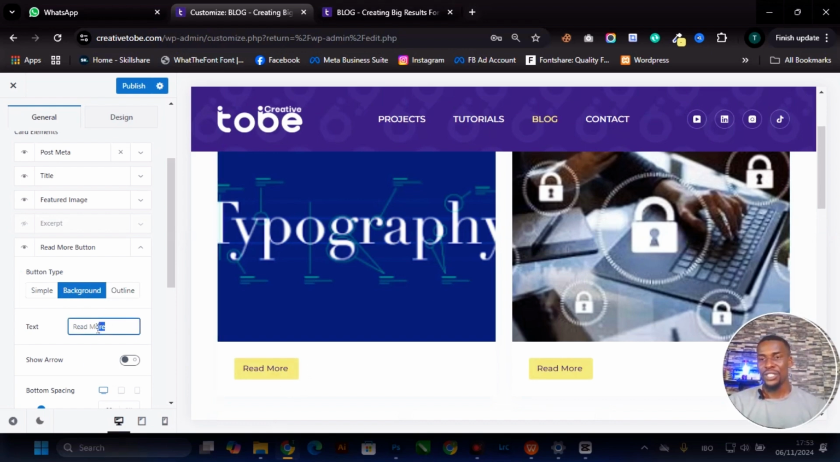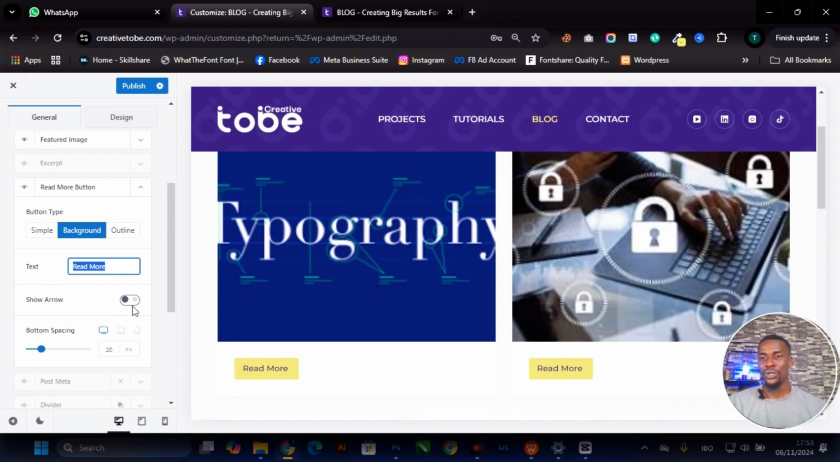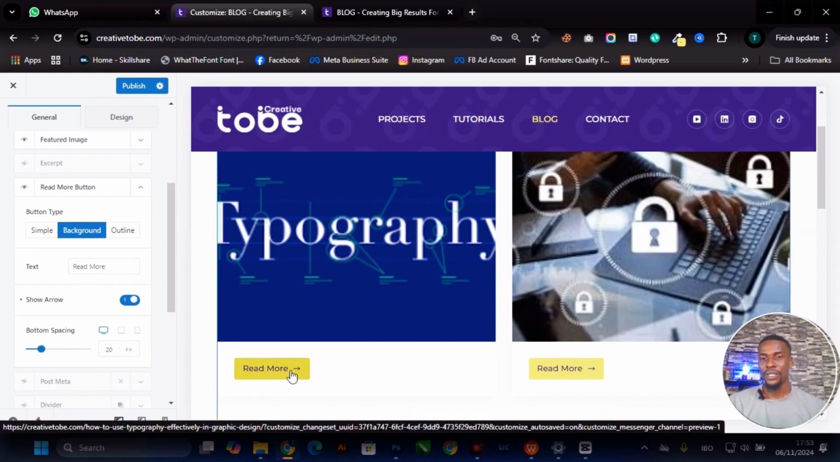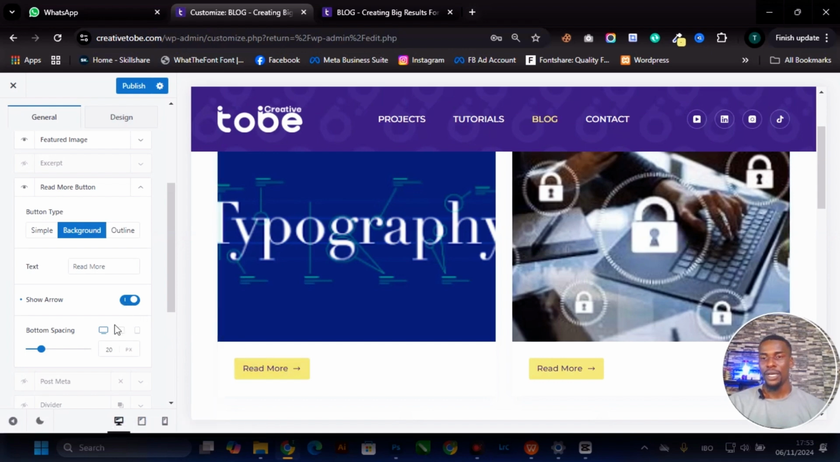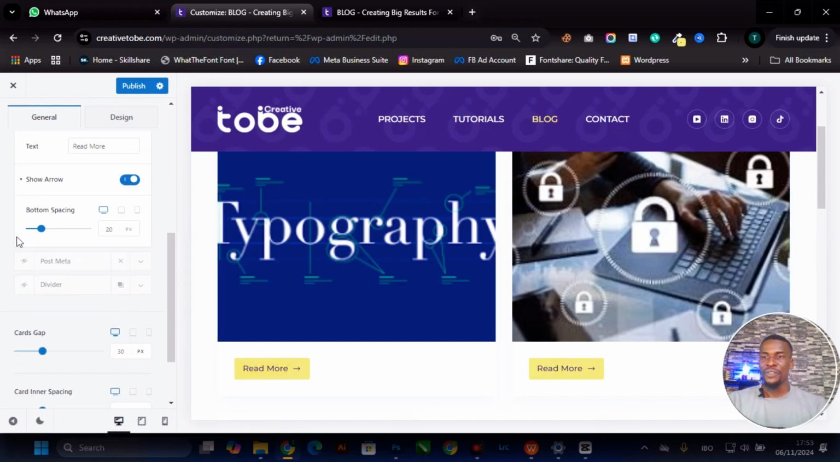And you can also change what is written here. You can change it to learn more or see more. Then you can turn on the arrow to show an arrow. So you can turn it on and turn it off. I want to leave mine on. All right, so if you go down here, you can see the button spacing. So you can decide to space the button a little bit further. I think 25 is okay.